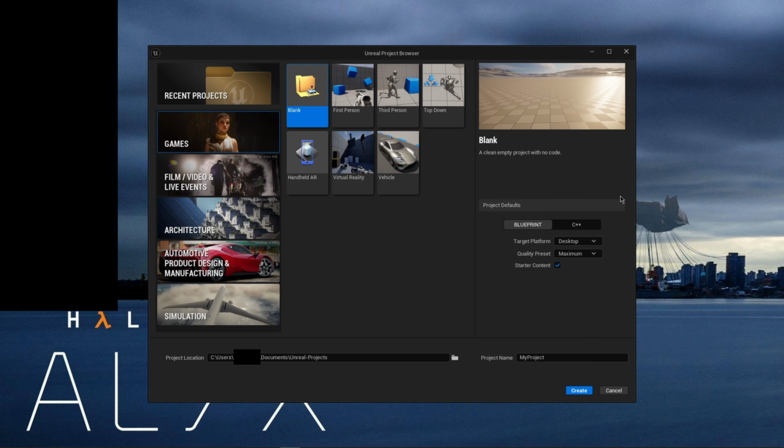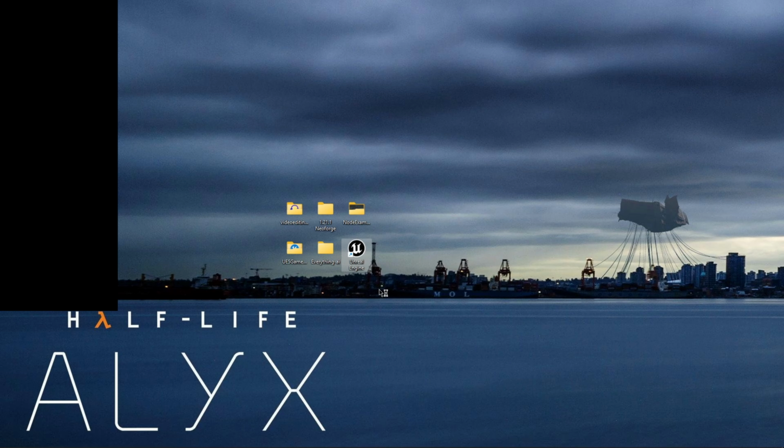Alright, so first we need to open the Unreal Engine project browser. As you can see here, we'll select blank project and give your project a random name. Also recommend turning project quality to scalable, in case you get any FPS spikes. And we'll create project.